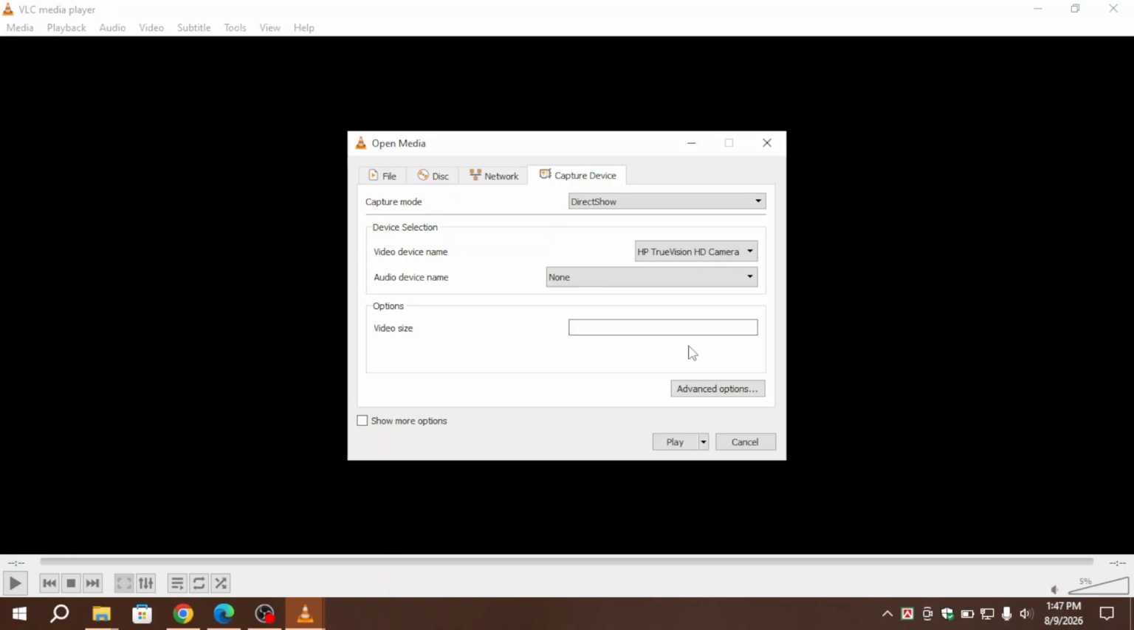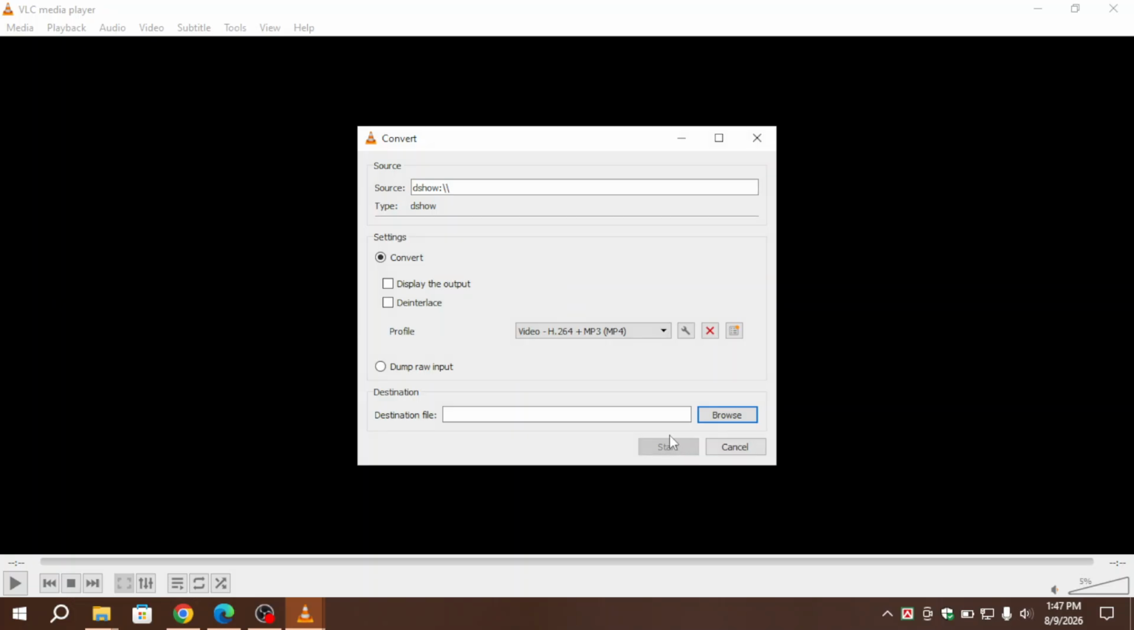To save the webcam feed as a video file, open the menu next to the play button and select Convert. This takes you to VLC's conversion settings, where you can choose how the recording will be encoded. Under Profile, select a suitable video profile for the recording.